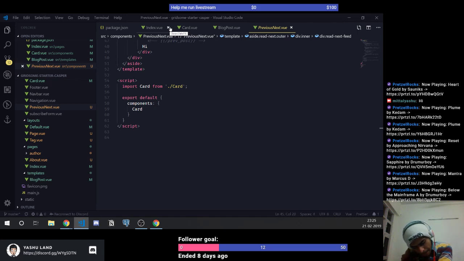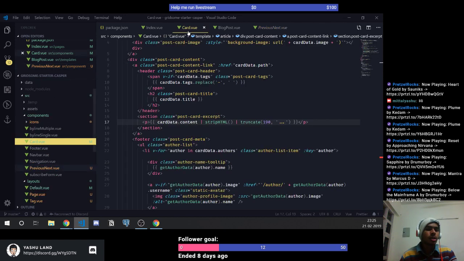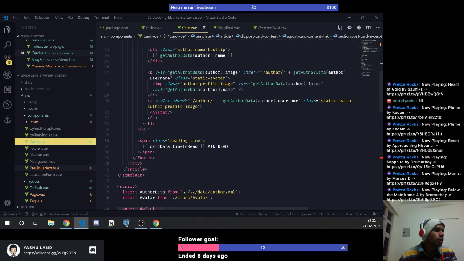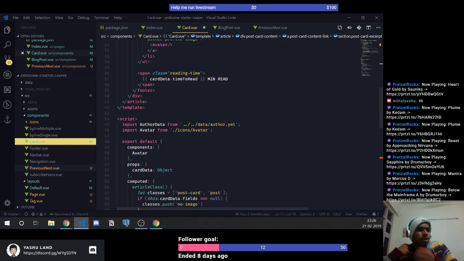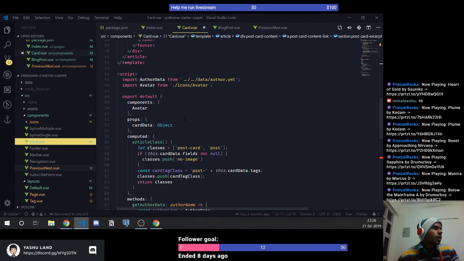Okay, let's see. Let me first of all pass the current post ID, based on which we will filter the. Oh, just a second. Okay, let's see. We get the blog post. So we were passing all the data inside this template.